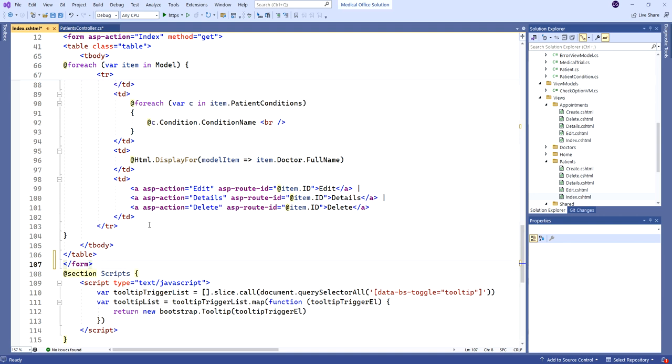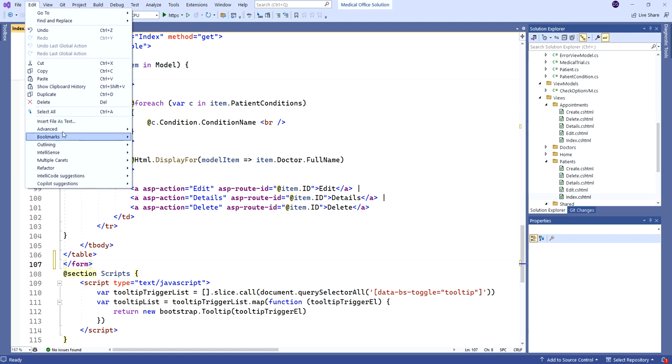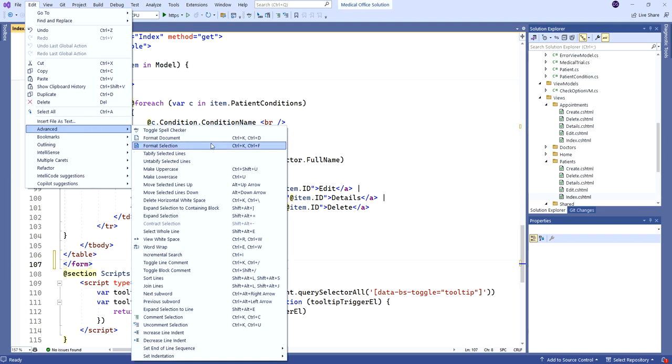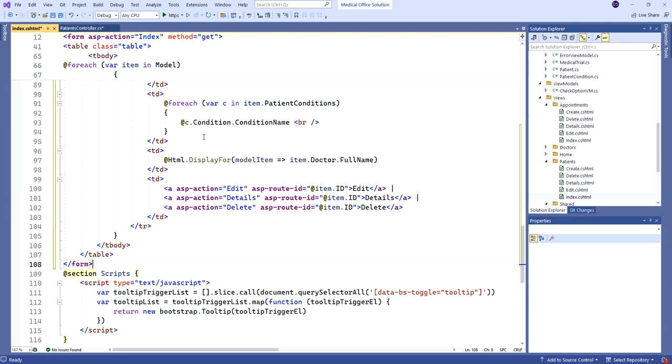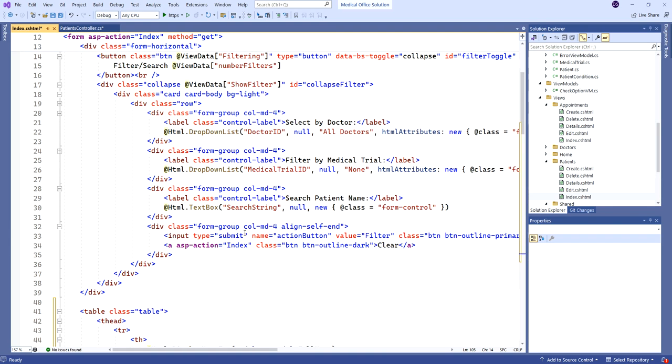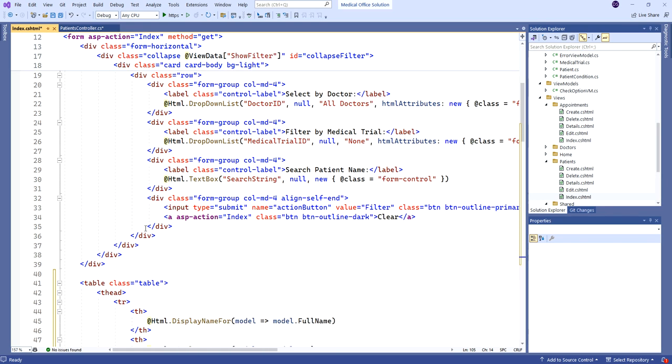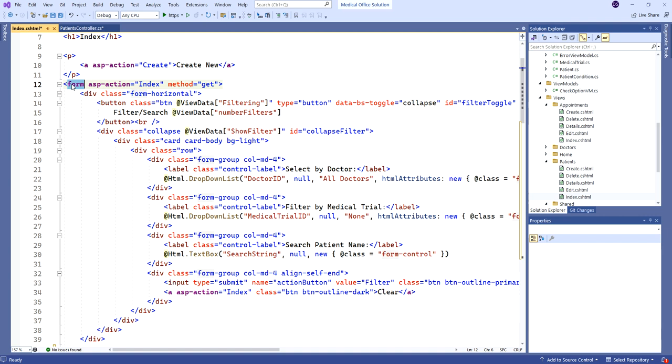Okay. Now it didn't reformat it for me, so every once in a while this should work if I come down to edit under advanced. If I was smart, I'd remember format document is Control K, Control D, but I use it so rarely. There, okay, it just took care of all the proper indenting now. So all the data is contained inside the form, right? That's absolutely necessary.